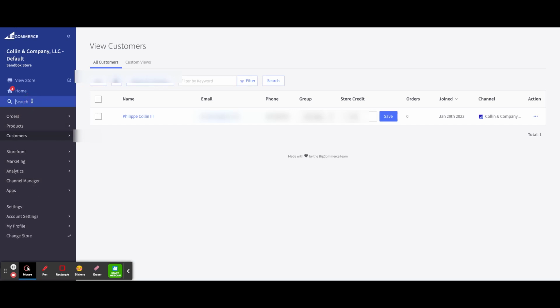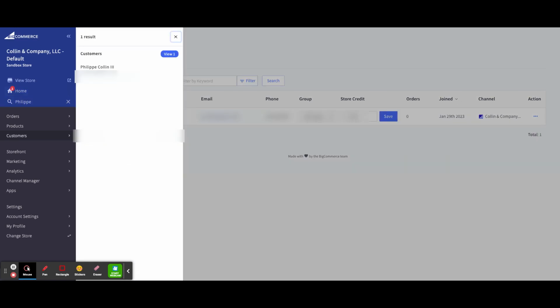The other thing that I want to show you is that you can do searches. We're just going to type in Philip. And what you can see here is that if you type in Philip, you get customers that have the name Philip, and you can view those customers or click directly into them from here.